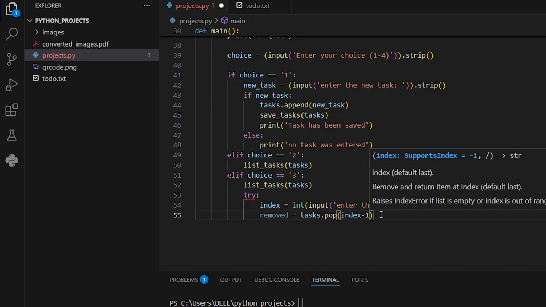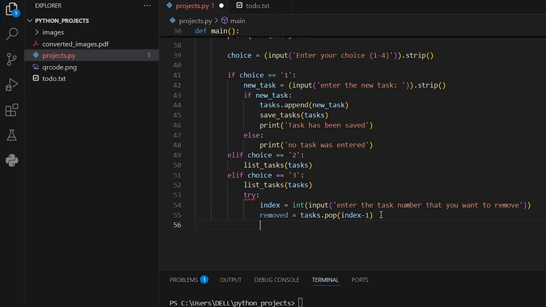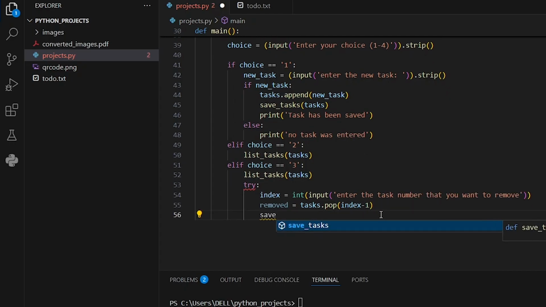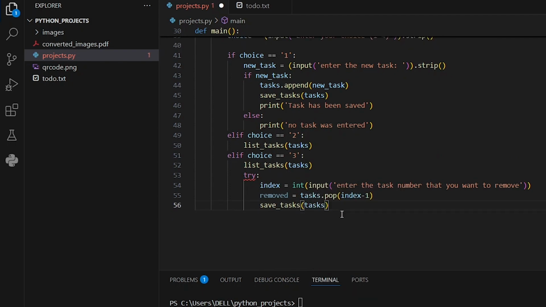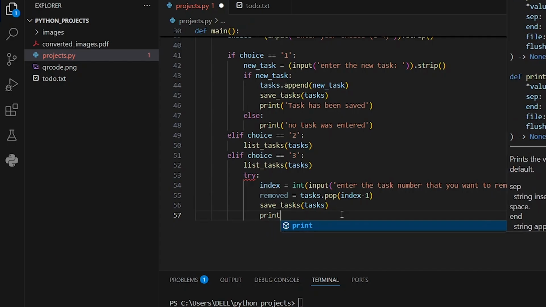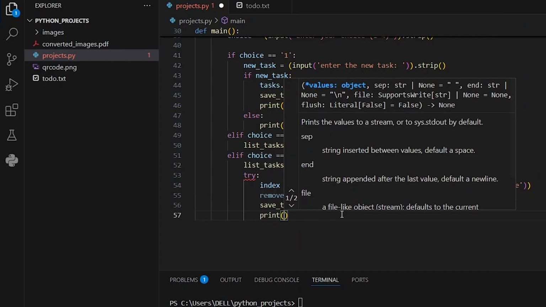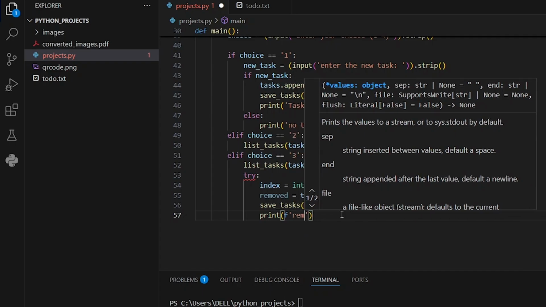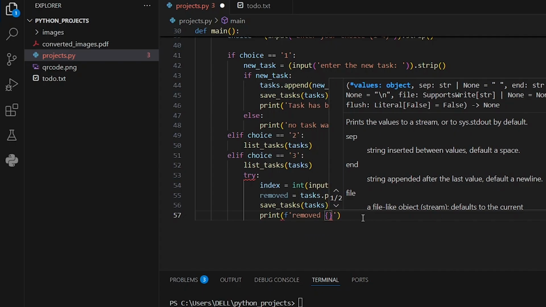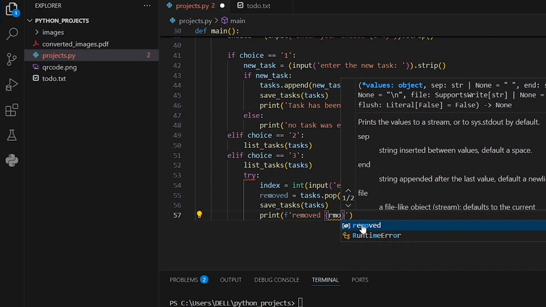So now we're going to save our task, and we have save task, and then we'll pass in the task as our argument. Then afterwards, we're going to print a message showing that the task has been removed. So we can write print, and for this I'm going to be using an f string, and here I'm going to say removed, and here I'm going to provide the task that is removed. So we can put removed there.